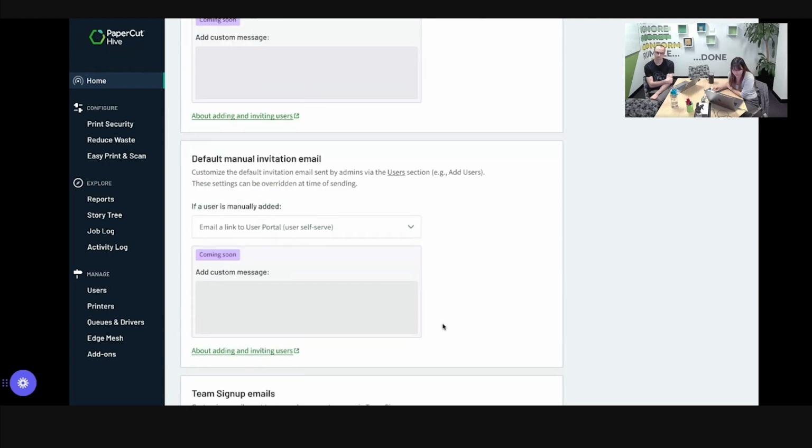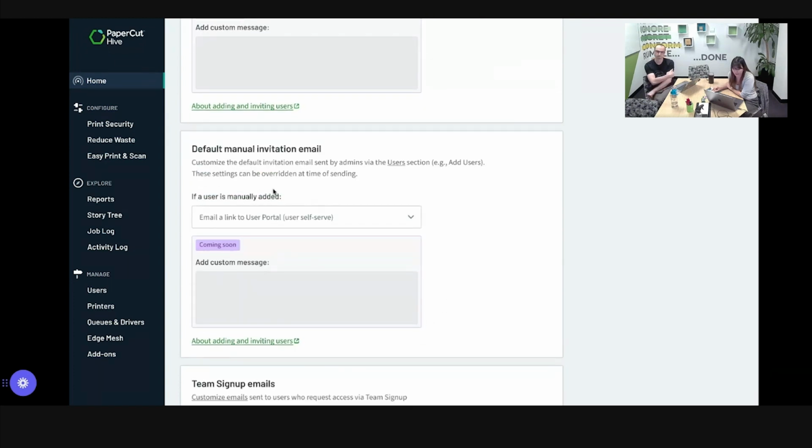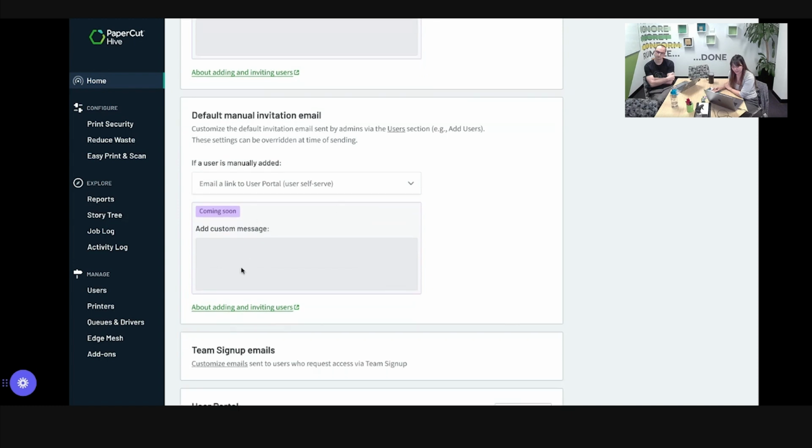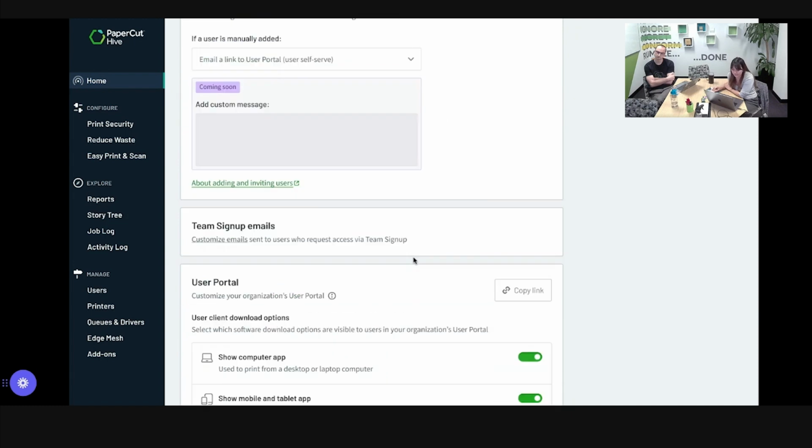The next part is about setting the default manual invitation email. So this is where I go into the user list and I'm manually adding or inviting a user, and I can set which invitation those users get. But I can also override that at the time of sending the email, or sending the invite. So I'll show you that in a bit. And again, we can customize the message that's coming later.